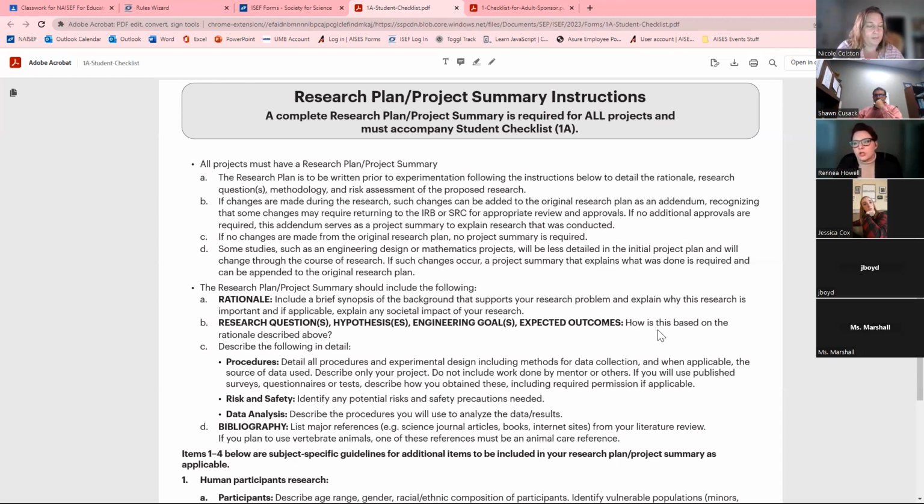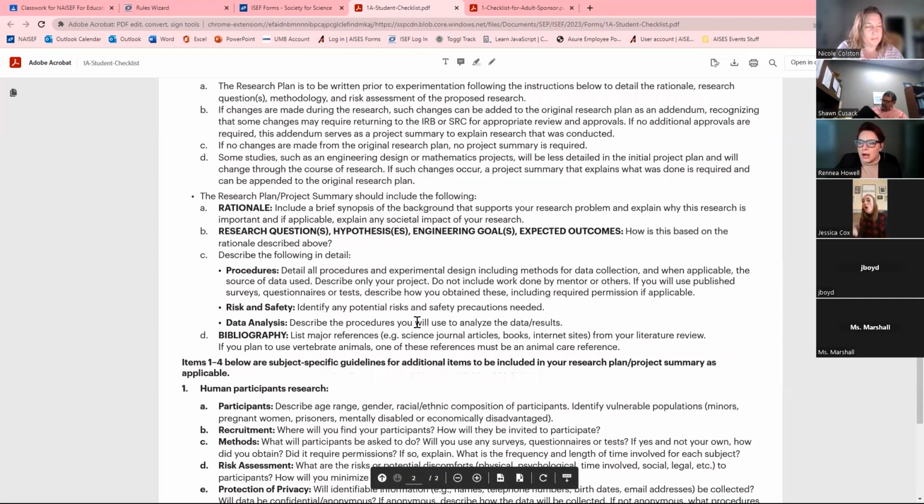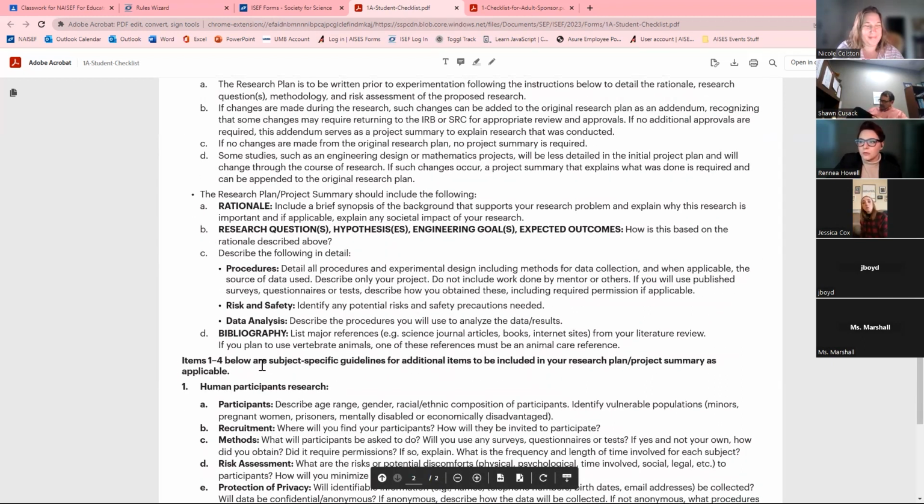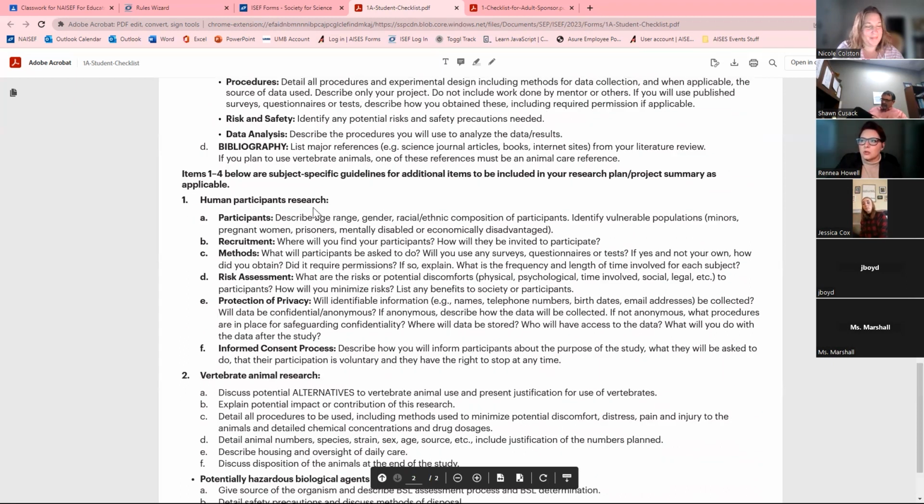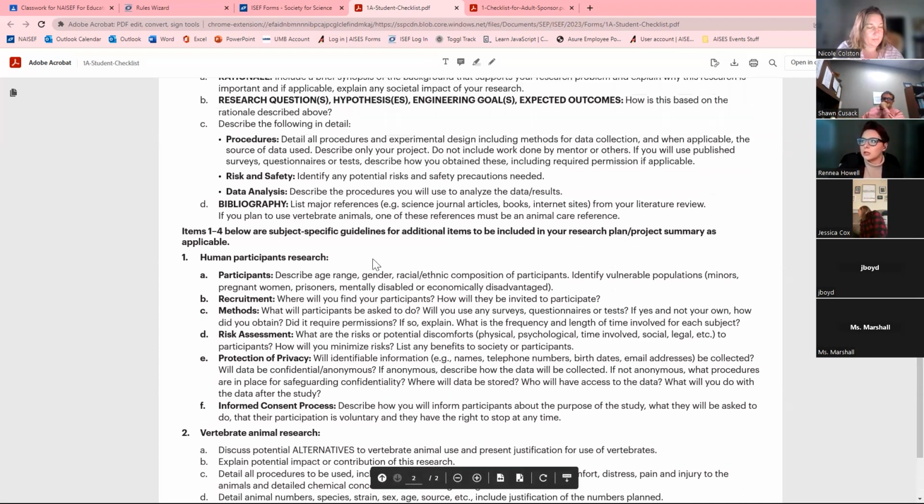The bibliography should include 5 resources or 5 sources for the literature review. So just tossing that number out there for you. All of the ones down here are only applicable to your special cases, as I like to call them: human participant research, vertebrate animal research, etc. If you do need these, again, it is also included in the research plan template that is on our Google Classroom. So no need to fret over the logistics here. It is all included in the template that I've already created.